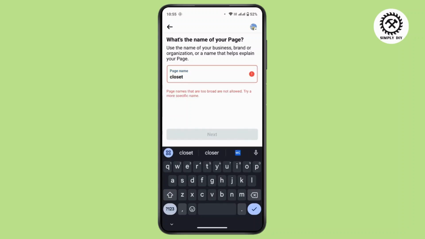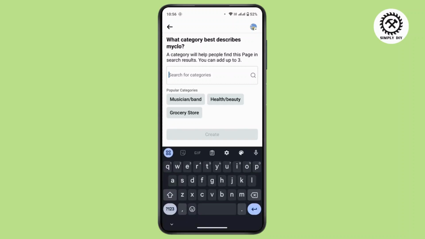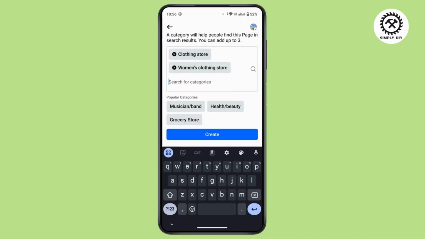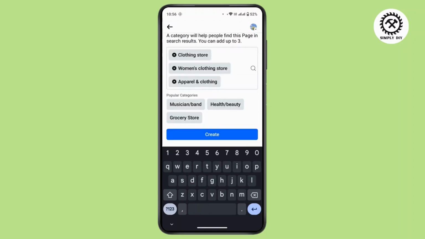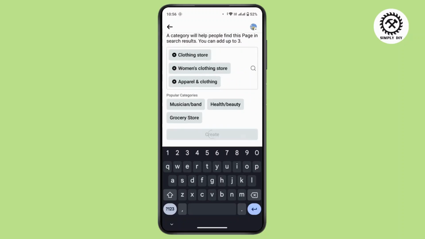Then tap on next. After that, you have to choose the category that describes your business. Here it says a category will help people find this page in search results. You can add up to 3. So here you can add up to 3 categories. Since I have a clothing business, I will just go with the clothing store, women's clothing store, and then apparel and clothing. Once you're done choosing the category, then tap on create.